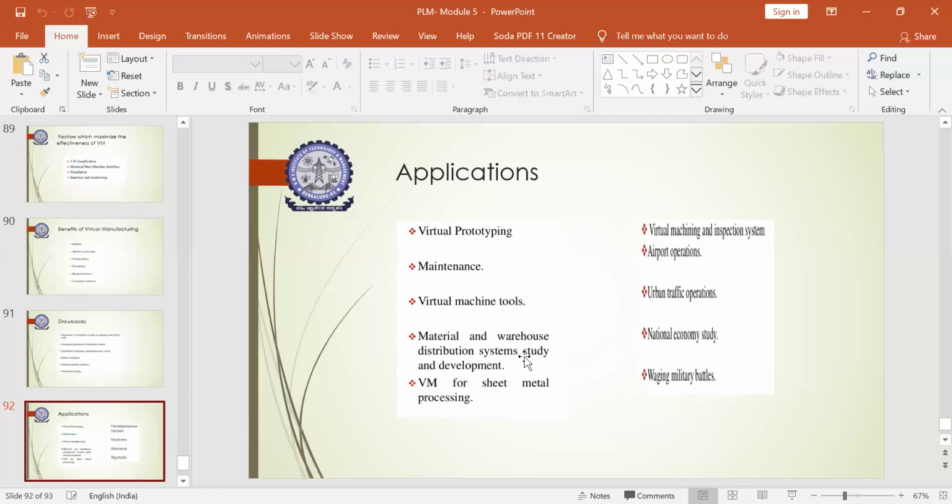Next is material and warehouse distribution system study. It could check the availability of the material and where the warehouse distribution is, virtually, without wasting much time, because all the database will be fed with the help of product data management. I explained various CAM tools, CAD tools, analysis and simulation tools, along with the product lifecycle process and the design process, right? So embedding a good integration among all these will help you in material and warehouse distribution system study with respect to the required development.